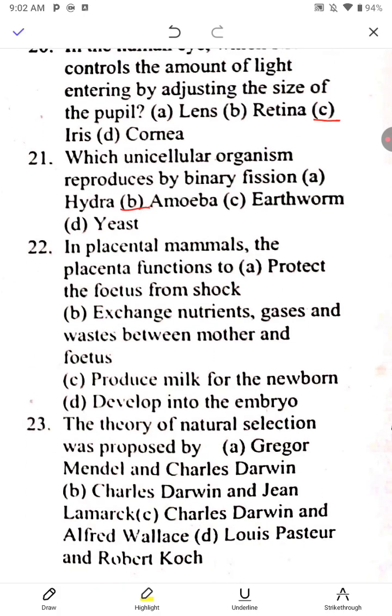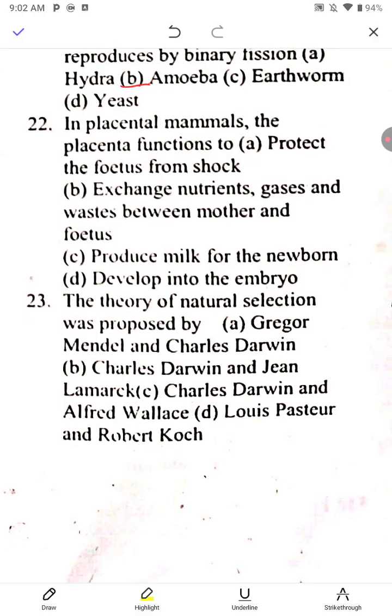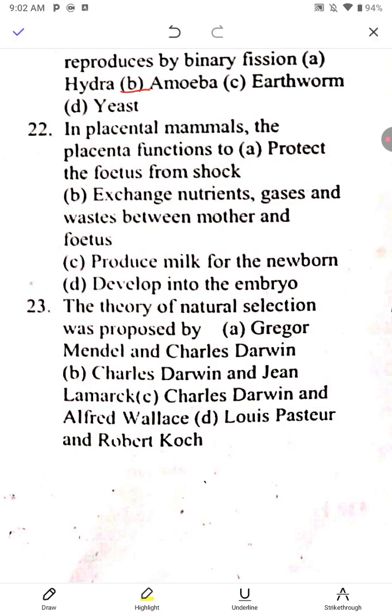Okay, let me draw this one very well. The correct option to question 22 is option B. So let's move to question 23. The correct option to question 23 is option C. So let's move to question 24.